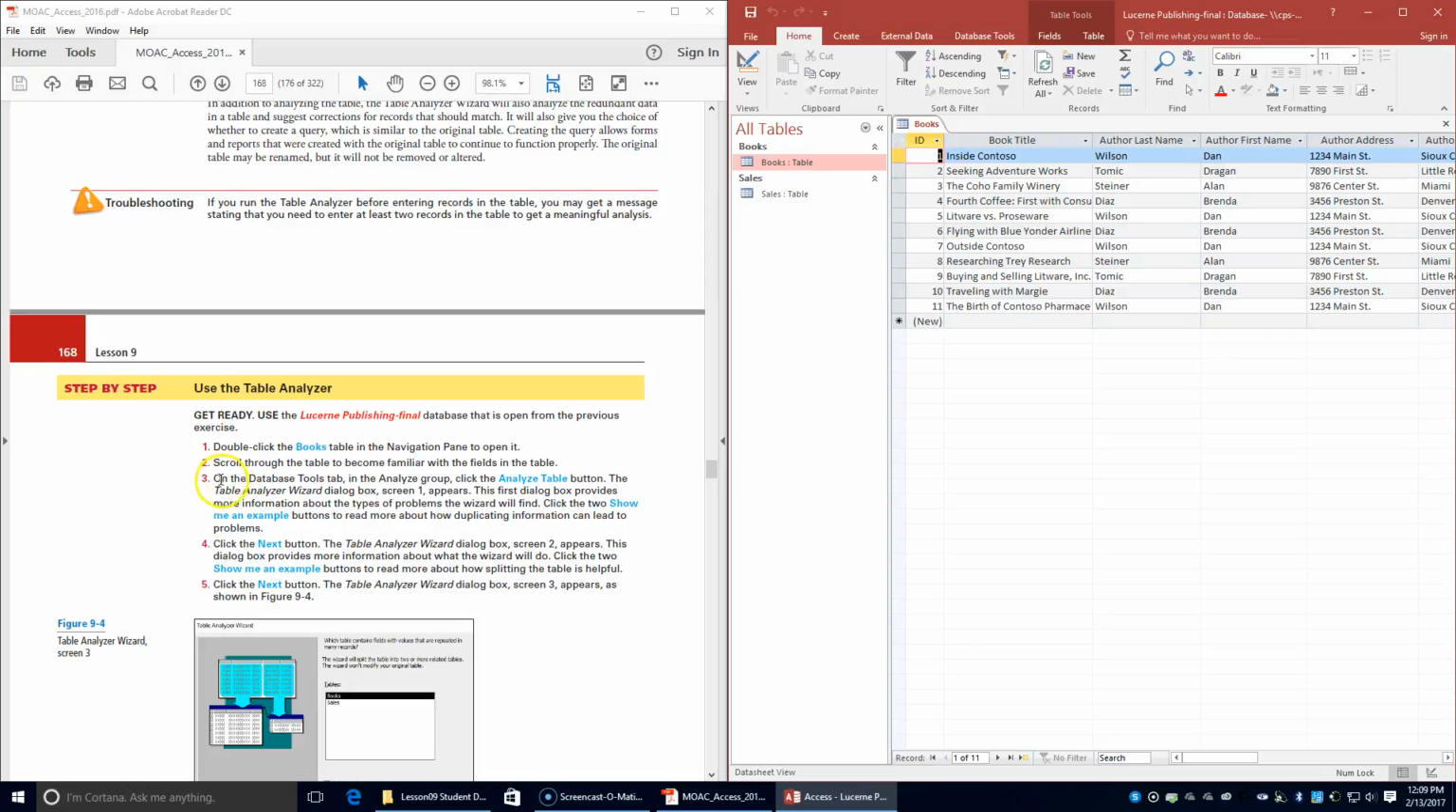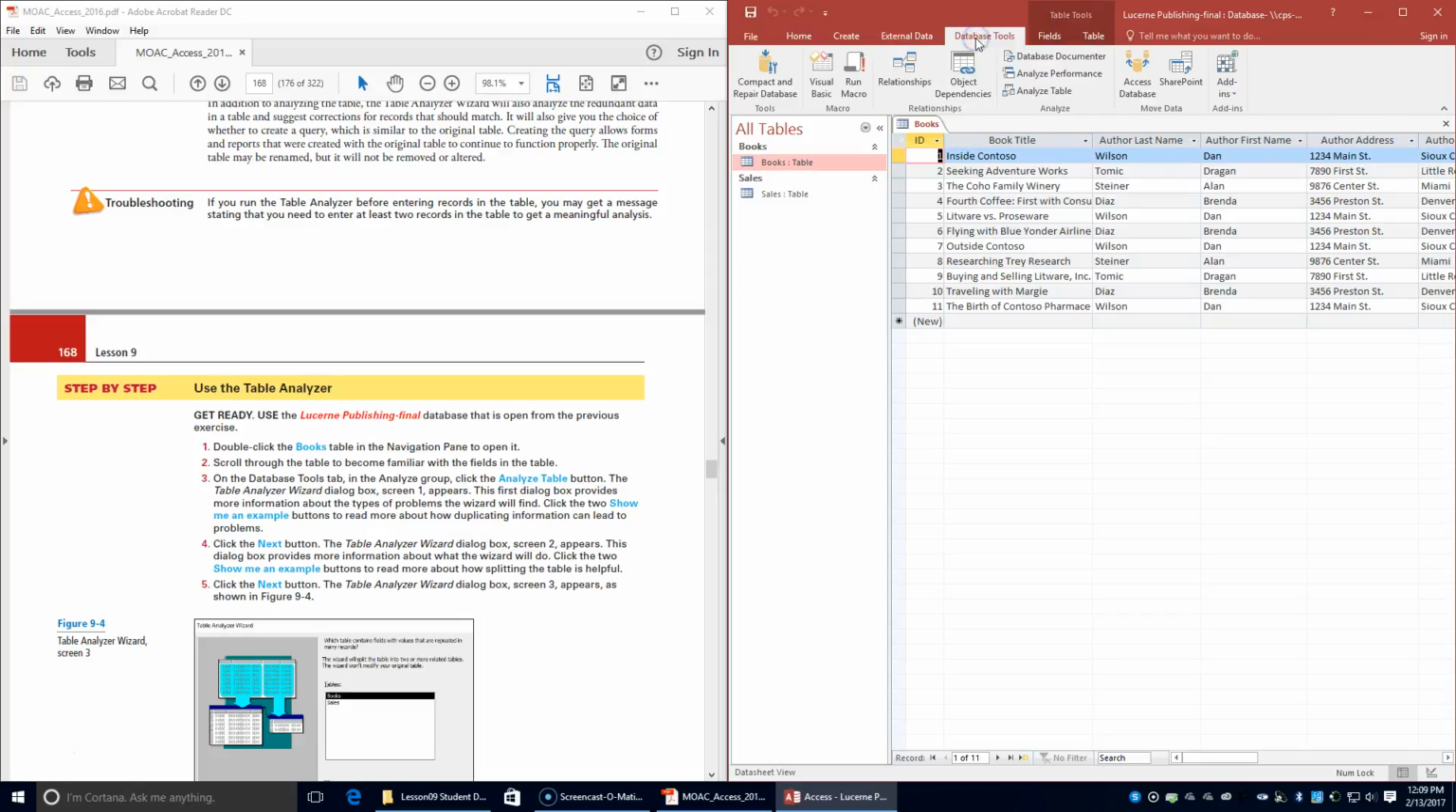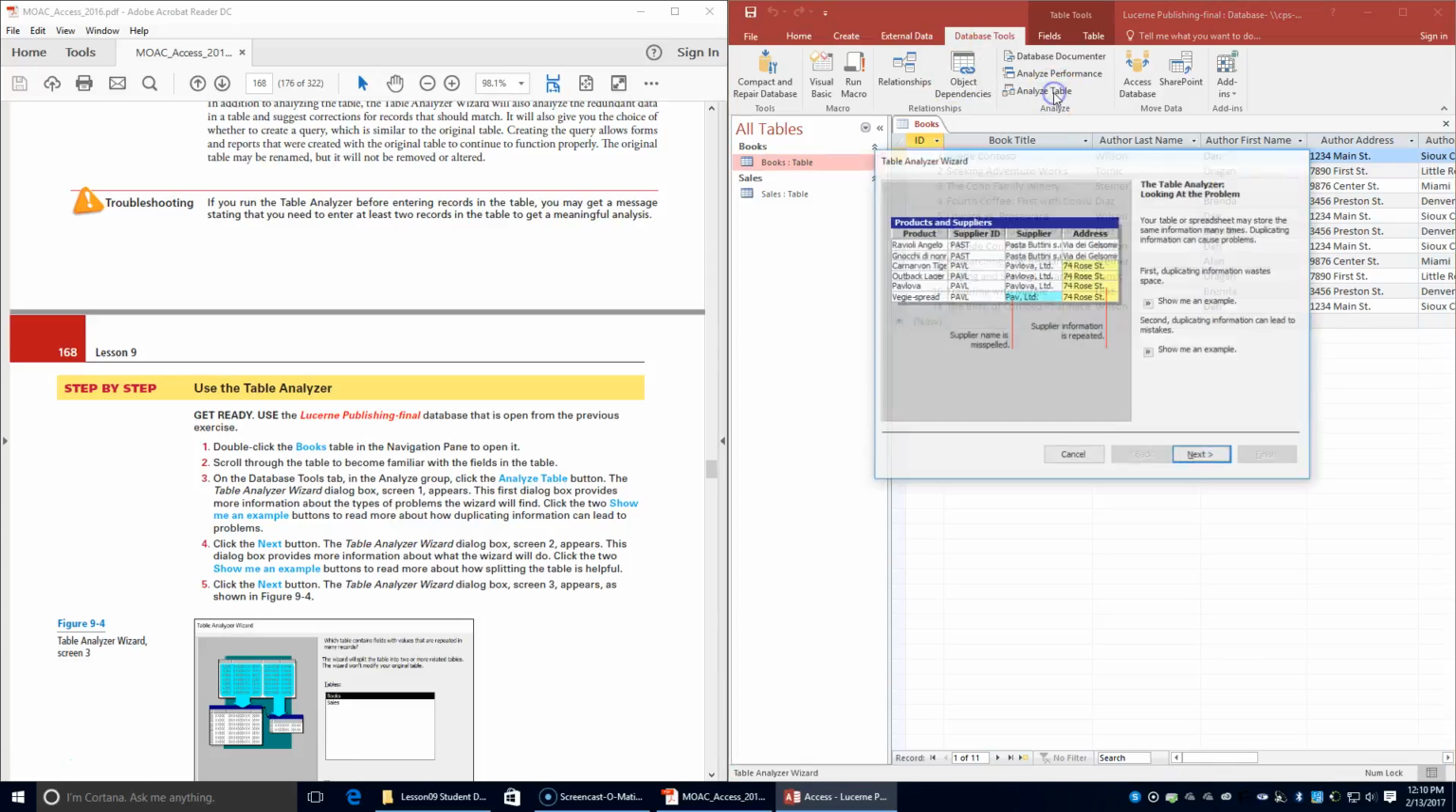Okay, so on the Database Tools tab, which is right here, in the Analyze group, we're going to click the Analyze Table button. The Analyze Table Wizard dialog box appears. Screen 1 appears. The first dialog box provides more information about the types of problems the wizard will find. Click the "Show Me an Example" button to read more about how duplicating information can lead to problems.